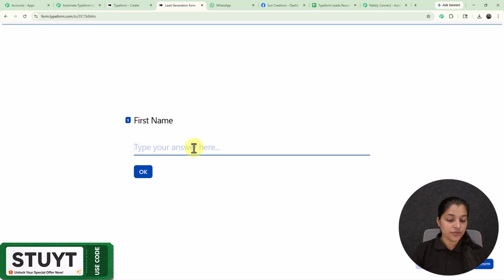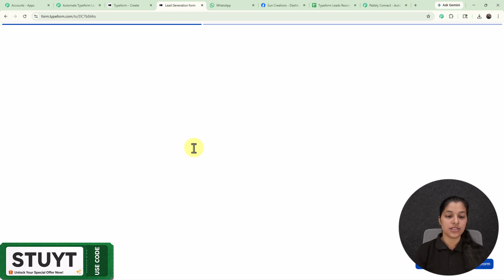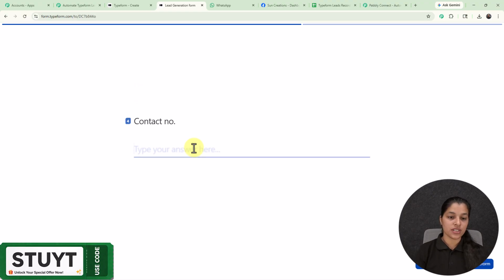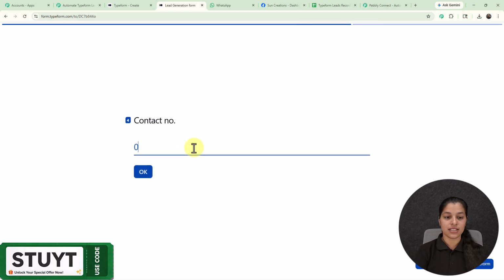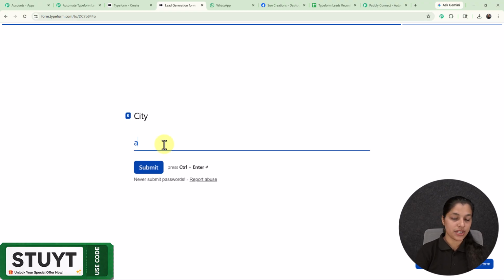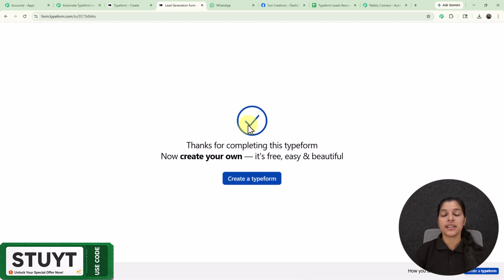So here I'm going to fill this Typeform, providing the first name of my lead as demo. Now let's provide the last name as user, and here I'm going to enter the email as demo@pabblytudes.com, and afterward I am going to enter the contact number. And now let's proceed forward, and here I'm going to enter the city as Bhopal. So here I have provided all the details. Now let's submit this Typeform, and right here you can see that my form has been successfully submitted.